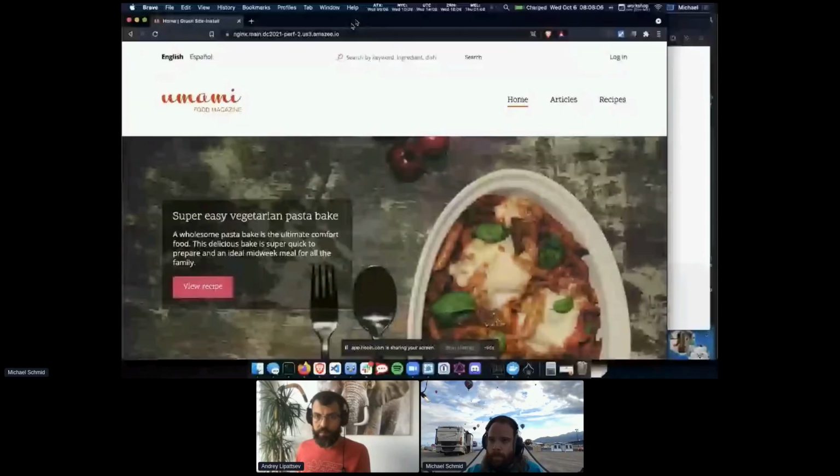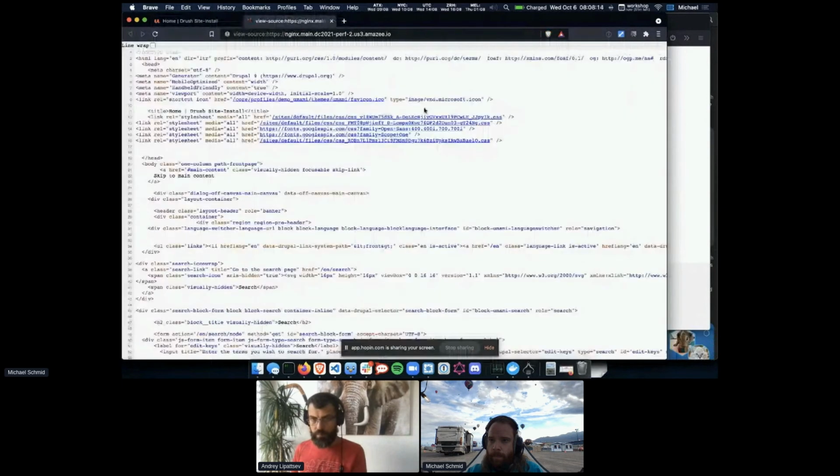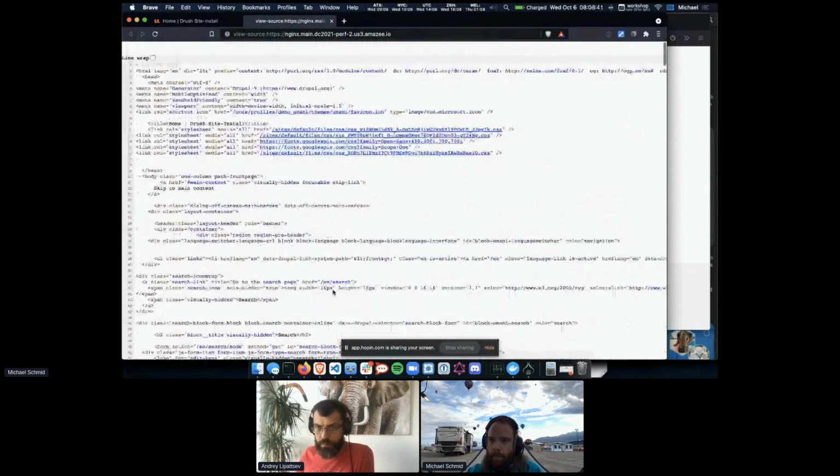So if I go to my Umami site again, and I inspect this, and actually if you look at the page source, one of the things we see here is that Drupal by default puts the CSS at the very top, just for the fact that Drupal wants the browser to actually be render blocked. So it downloads the CSS first, and then parses the CSS first, understands all the CSS, and then when it actually parses or renders all this HTML at the bottom, it knows the CSS already.